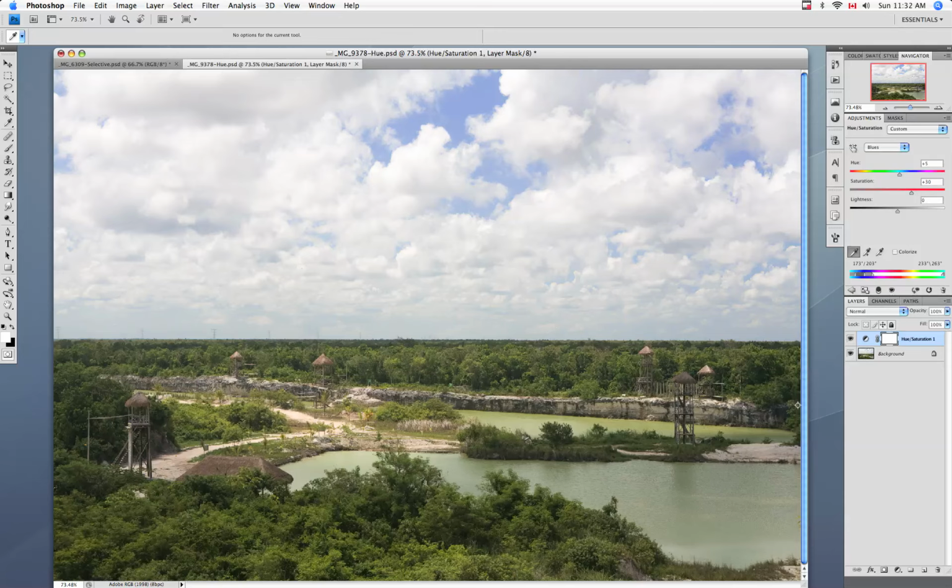Okay, so now, again, click on the eyedropper tool and click anywhere on the green. And then now you can see that less of the color has been shifted, so we have less of the green selected.